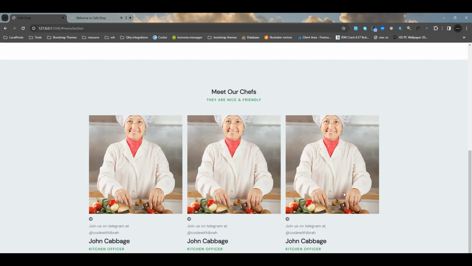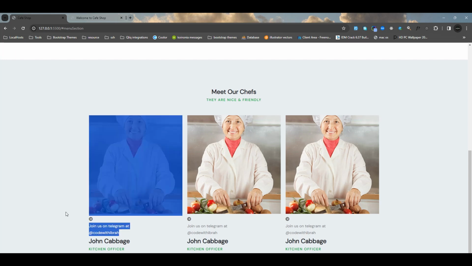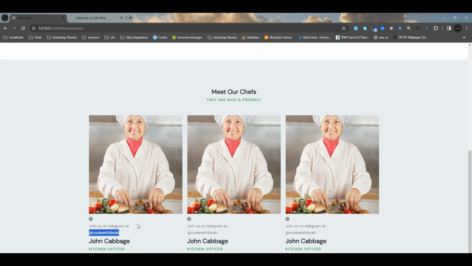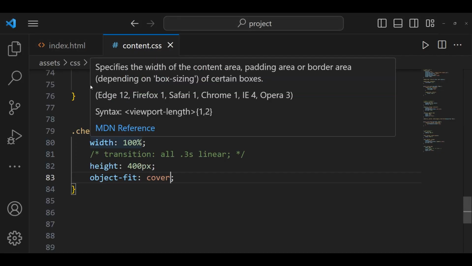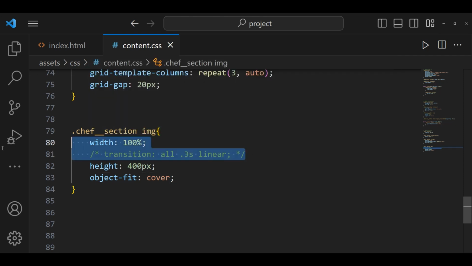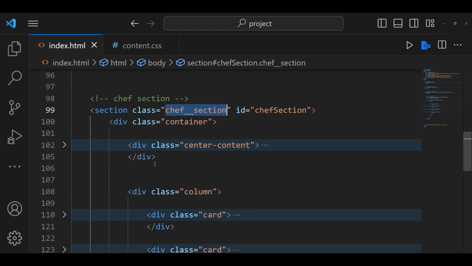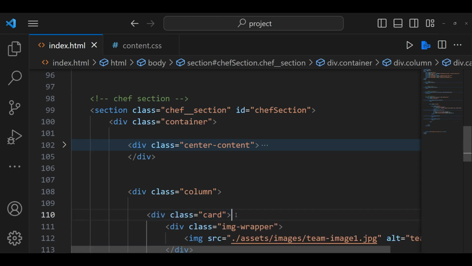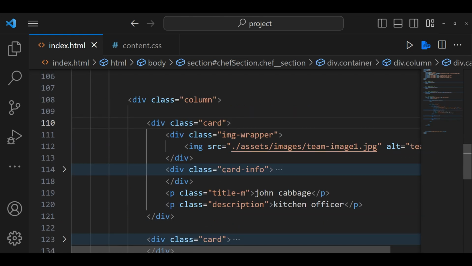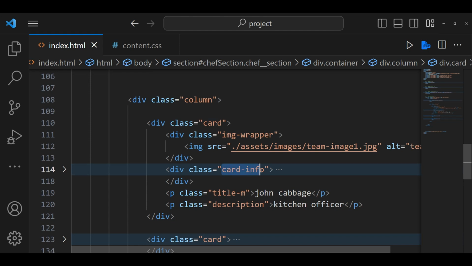Very good. Now we are not done. We have to apply some styling for this one. I'm talking about this one. So let's go to the code editor, and this one we will release very soon. I will comment this one out to see the changes. So what we do now is I want to target the card info. Okay, I want to target the card info.